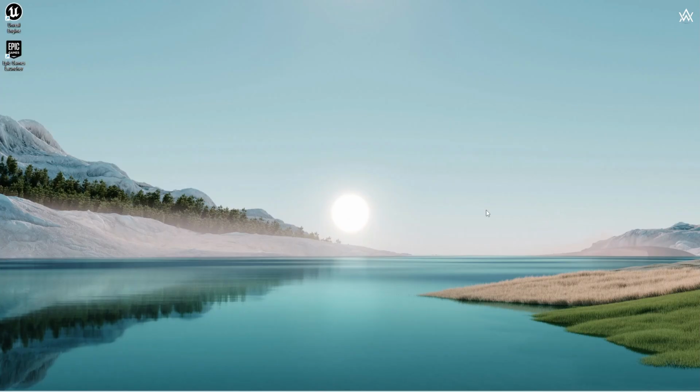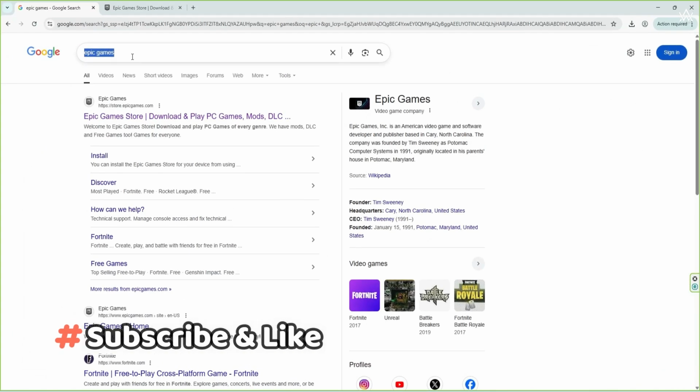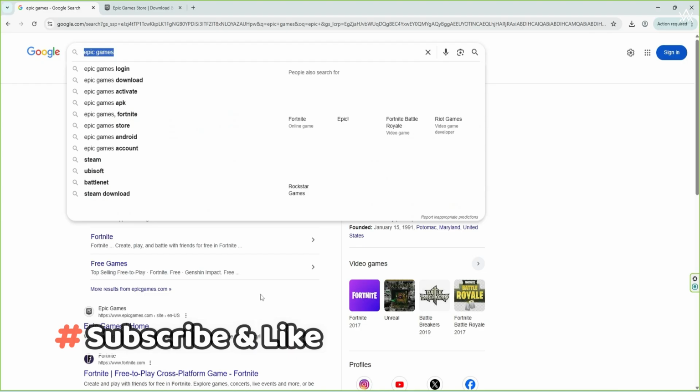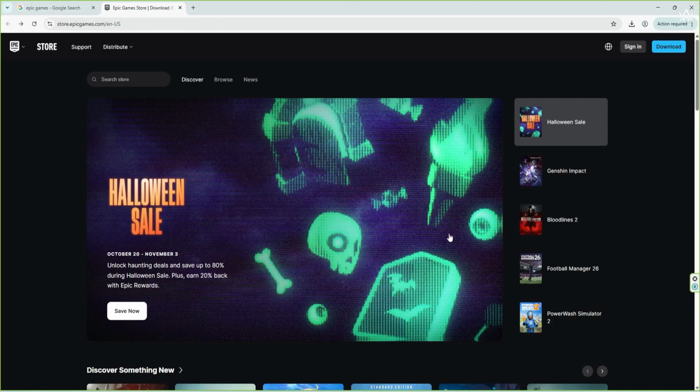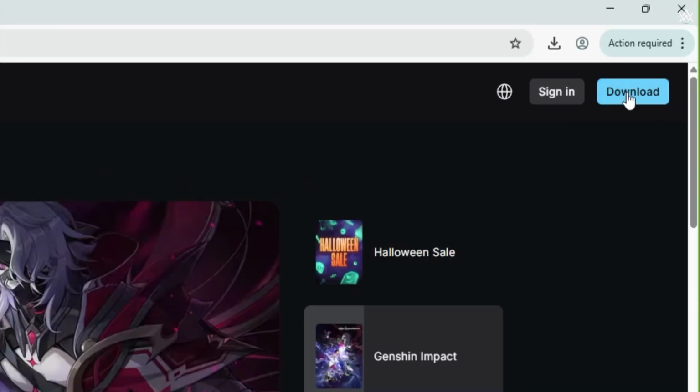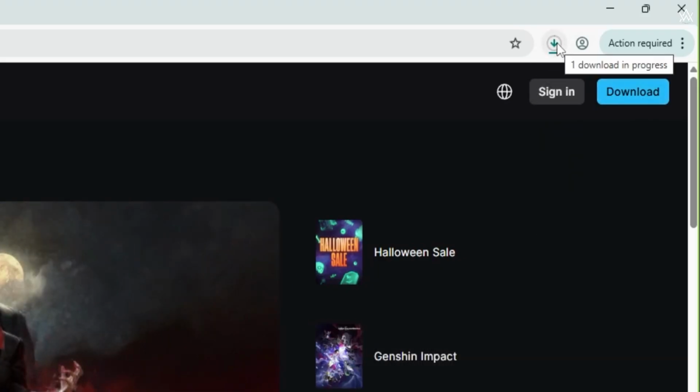First thing first, we need to install Epic Game Launcher to be able to install Unreal Engine. So for doing that, go to Google and search for Epic Games, and after that open up its site, store.epicgames.com. When you open it, you will see something like this, and there will be a download button there. Just click on that download button and it will start downloading the Epic Game Launcher.